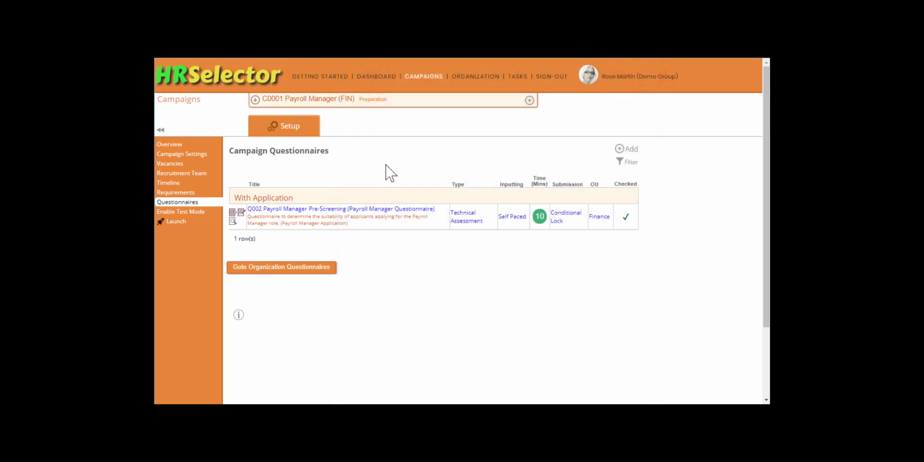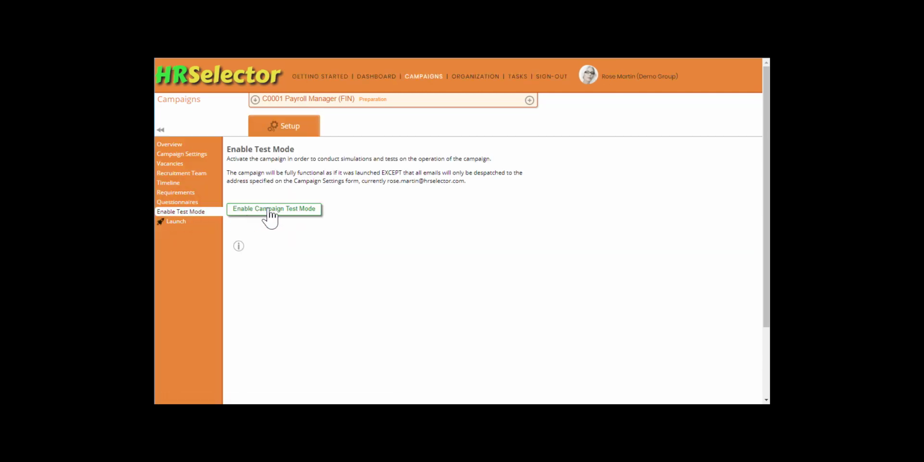It is possible to launch a campaign in test mode. Click on Enable Test Mode. Click on the Enable Campaign Test Mode button. OK.